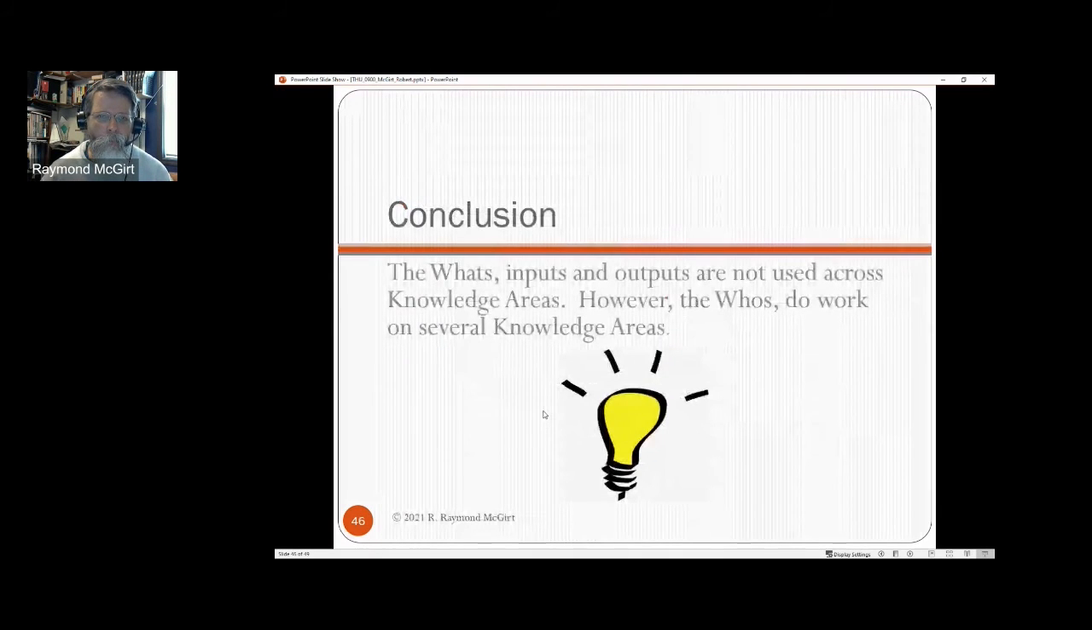Conclusions. The what's, the inputs and the outputs are not widely used across knowledge areas. You'll notice, if you remember, that a lot of knowledge areas had a lot of inputs, a lot of the inputs were used as inputs in one place, but the deliverables were not used in another place.